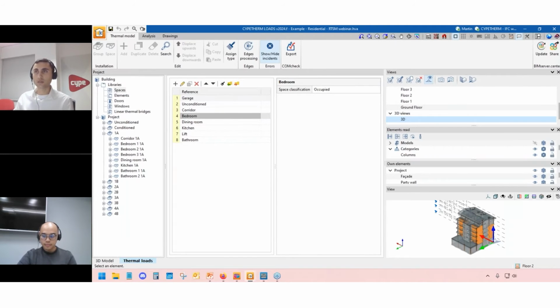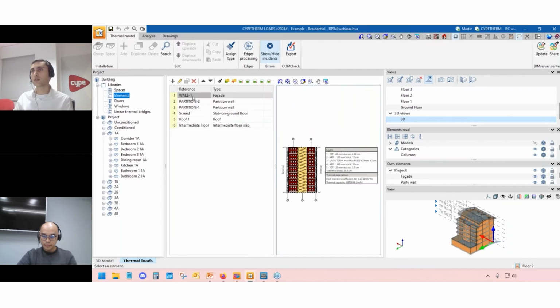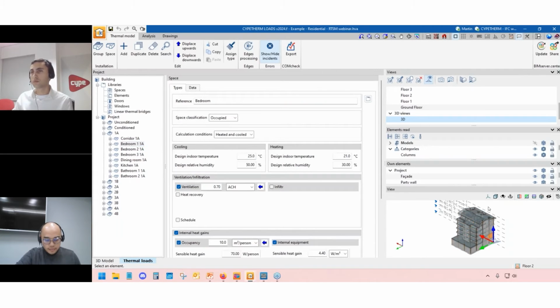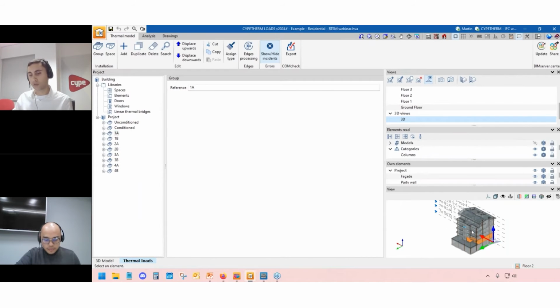And on the other hand, this is talking about the libraries area. So for example, if we click the elements that are walls, we'll see in the 3D viewer the walls that are in the project. And this is the same for the spaces. For example, on the zones, we may go to the bedroom 1A and we may see where it is. That is the first thing I'd like to show, because this is an interesting and relevant part of the program.